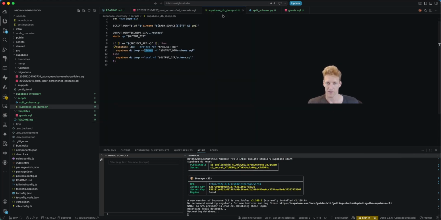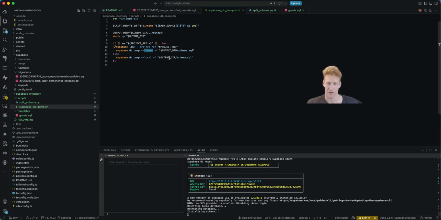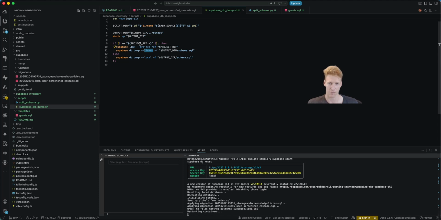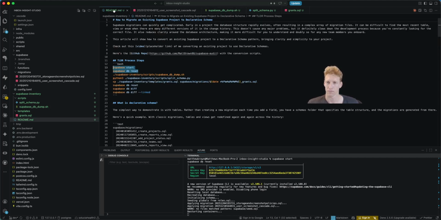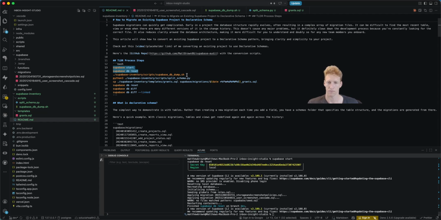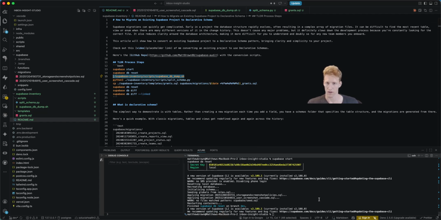While that's running, the next thing we'll do is dump the Supabase database. So Supabase dbdump dumps the schema, and in this case we're working on a local project, but your remote instance or your prod instance, this script takes a project ref, which is the project ID, as a variable. So if you include that, it dumps from remote, otherwise it dumps from local. We'll now run dbdump.